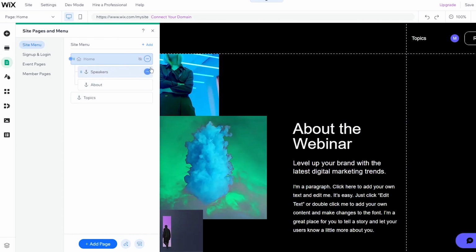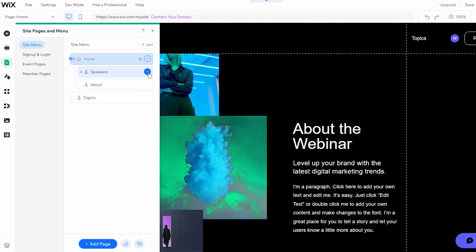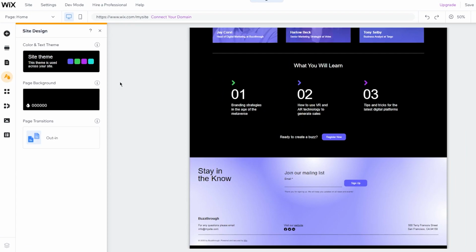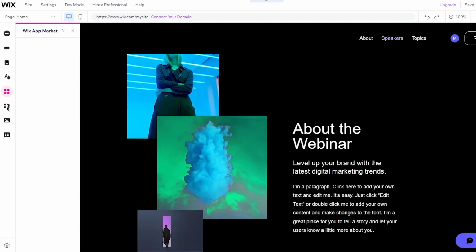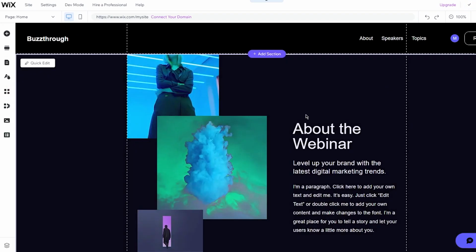To remove that, you're going to make them a main page from a sub page, and here you go. I'm gonna make this one a main page as well, and here we are. Then obviously you have your site design, which is also pretty important because these are all the colors and themes of your website. And then you just have the add apps market, the media market, and the content manager. So yeah, pretty basic stuff.